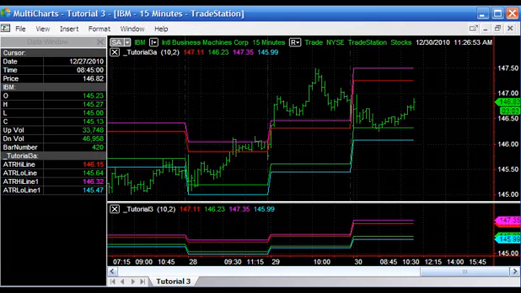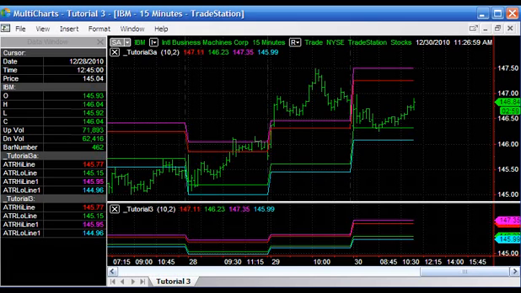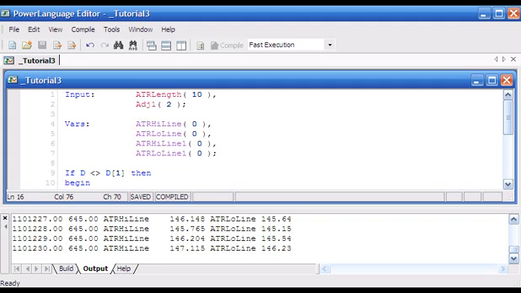Okay, it doesn't really matter how it appears on the screen, because what we're really interested in for this tutorial is the output. And here you'll see the output from that. One of the things you'll notice is that the date in MultiCharts has a peculiar format, where this is the day, the 30th, that's the month, the 12th, and 110 means 2010.